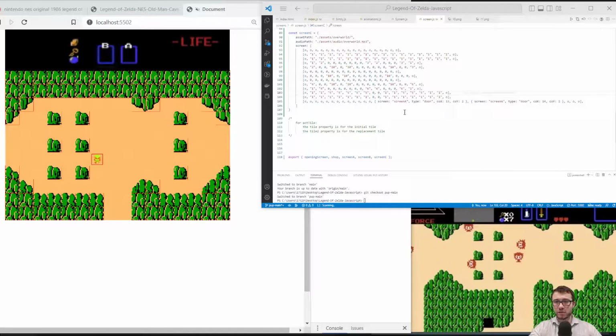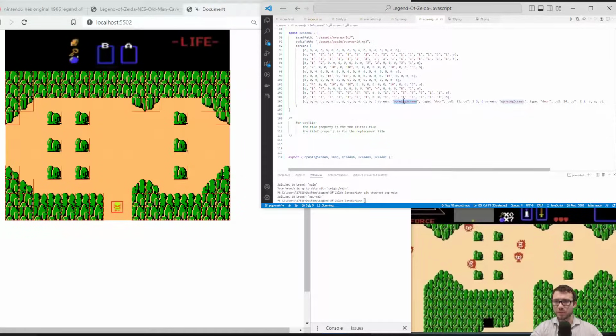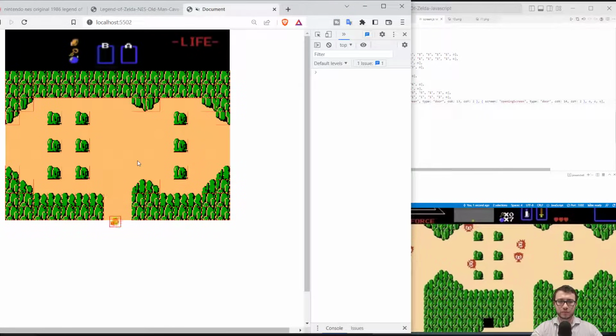Let's change this to opening screen. Opening screen. And I know that's not the proper co-x, co-y, but oh, that did not work. I think it's probably because, oh, interesting, because I spelled opening wrong. Opening screen. Okay, so we still have an issue.